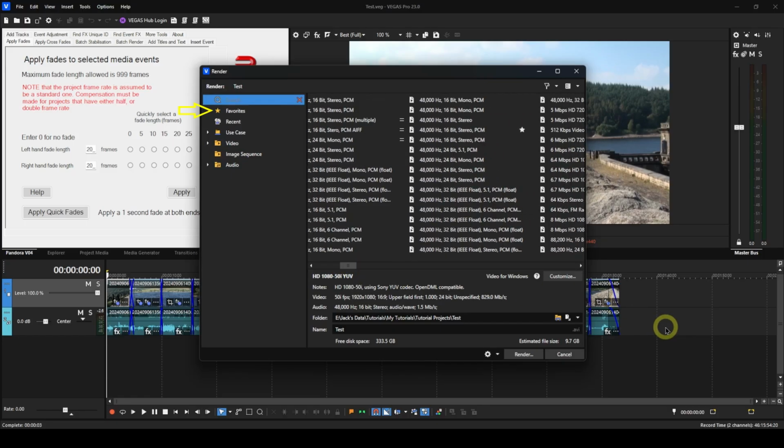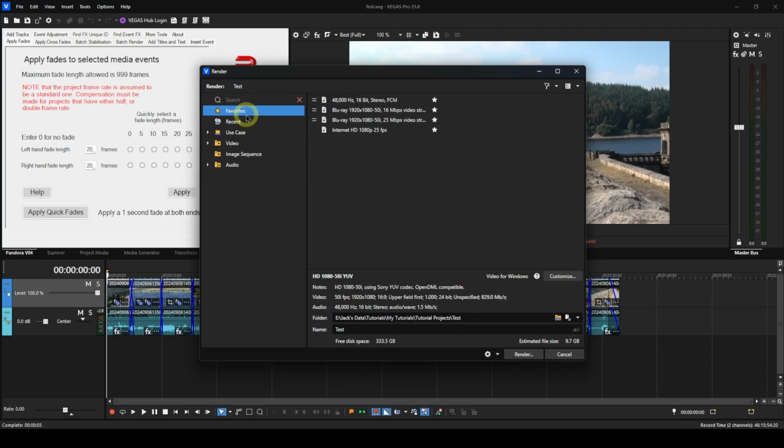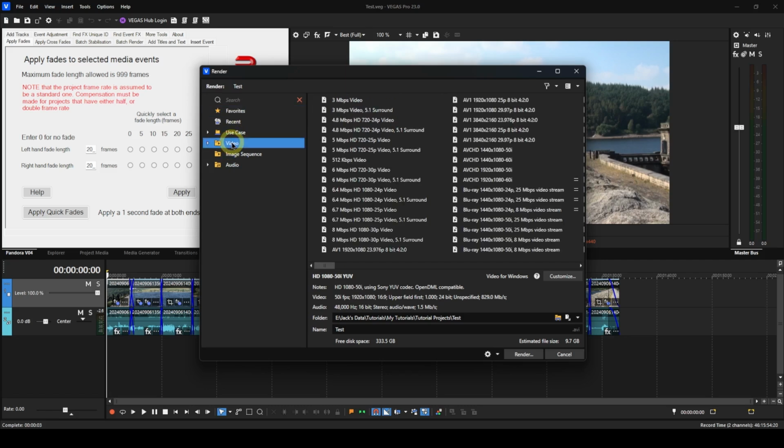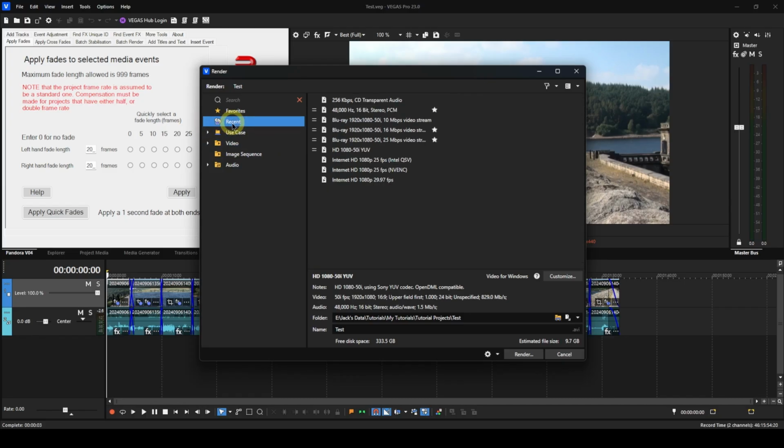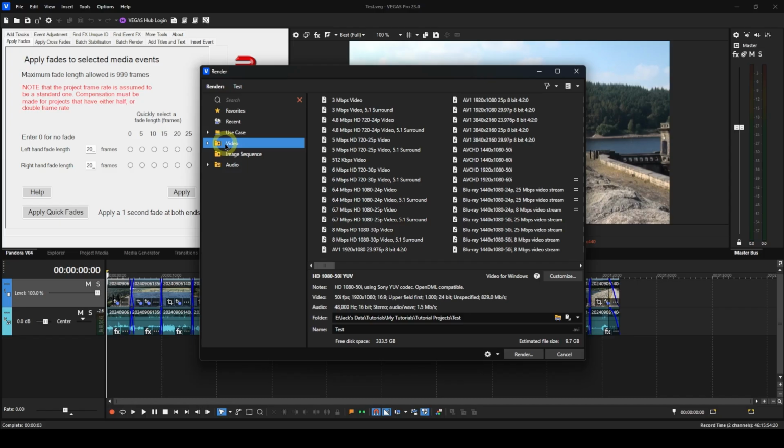Clicking the Favorites icon displays only the defined favorites. You can see that I have some defined. These are the ones designated by white stars. The Recent icon, unsurprisingly, displays recently chosen templates. Now, the Use Case option.